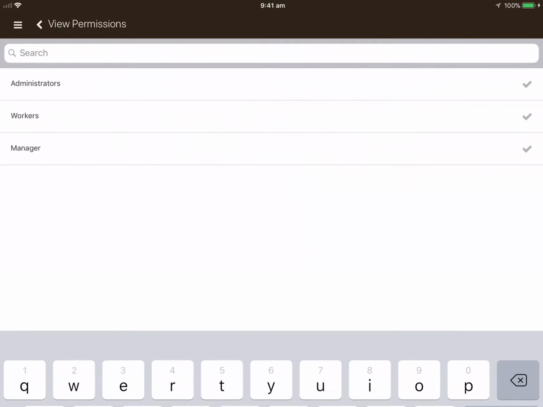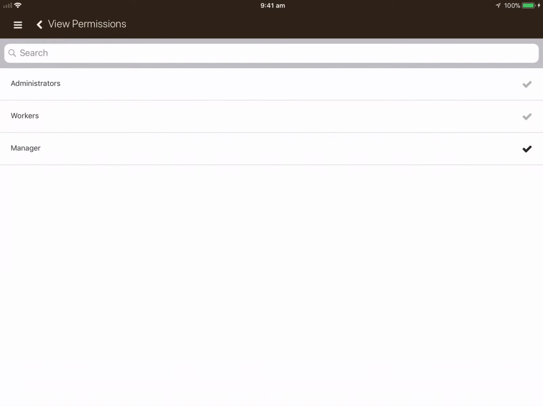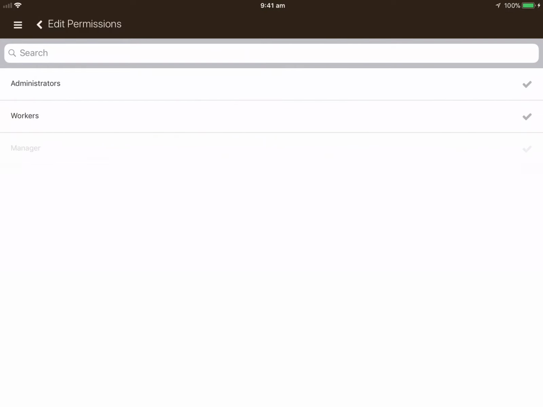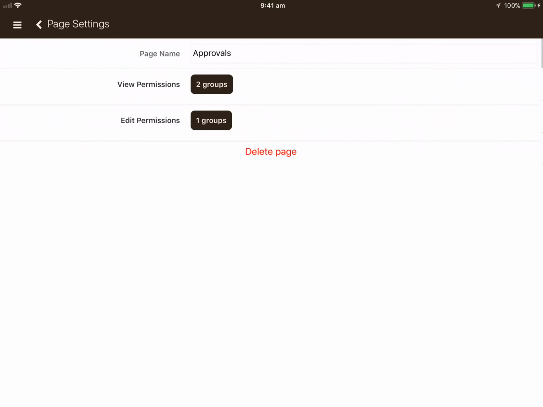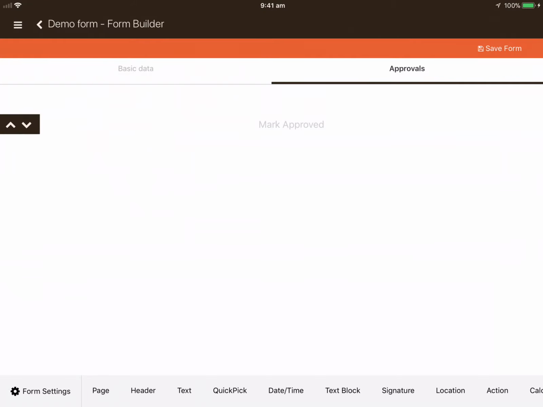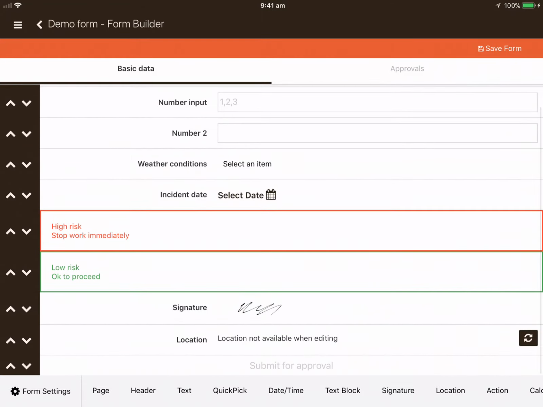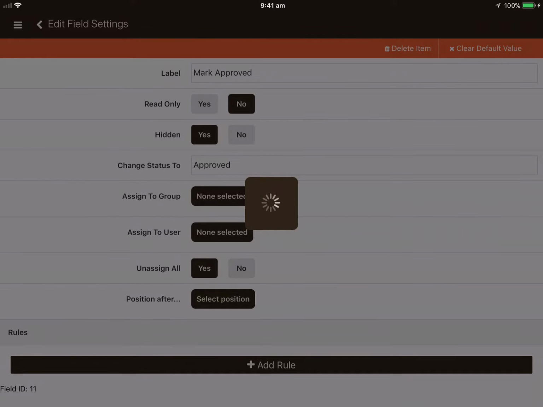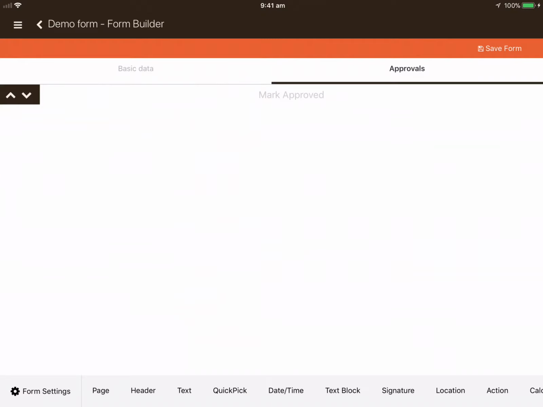Okay, now what we want, we only want managers and administrators to be able to view this page. And we only want managers to be able to do the approvals. So we're going to do that. So now we've got a cool little scenario where unless you're a manager or in a manager role, you can't click mark approved. The users who are filling in the form don't even know that page exists, but managers can then go in there, click mark approved, and then the field value will change. It will change the status of the form.